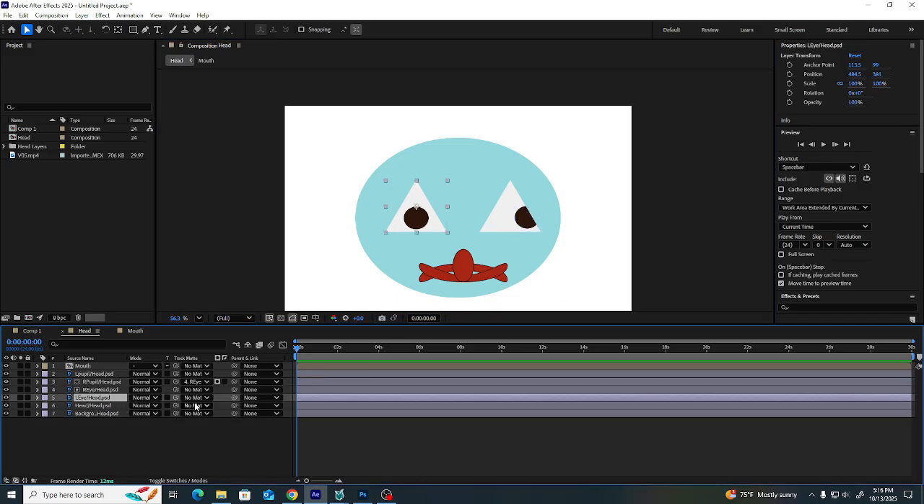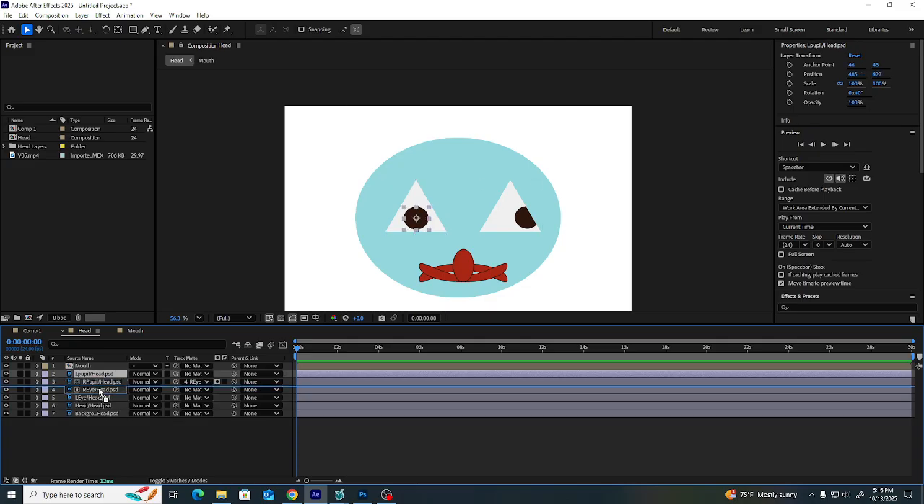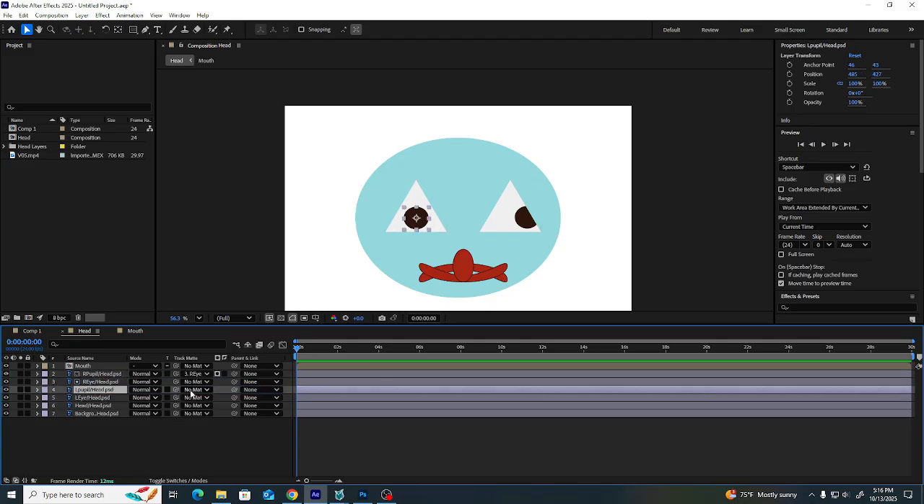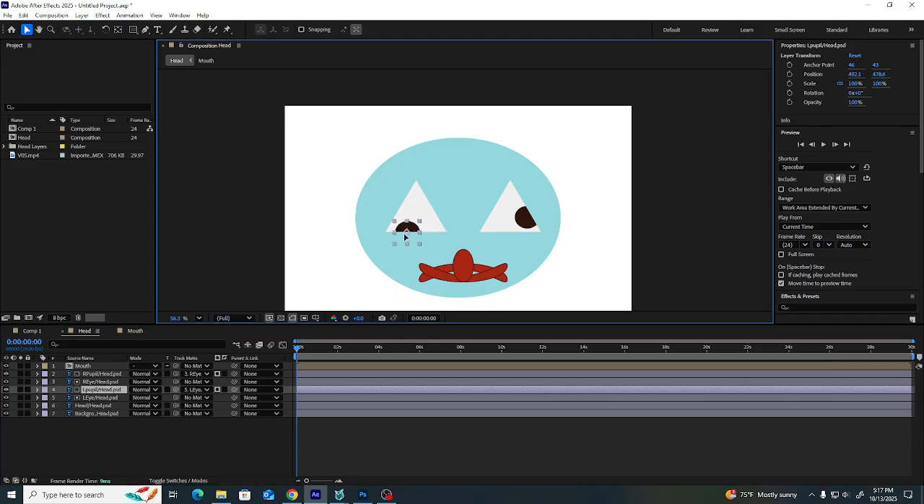So I click on the eye pupil. I grab the pick whip tool, drag it and drop it. It turns off the layer for me. I just have to turn it on. And from now on, whenever I move and animate the eye, I just see that in the white part.